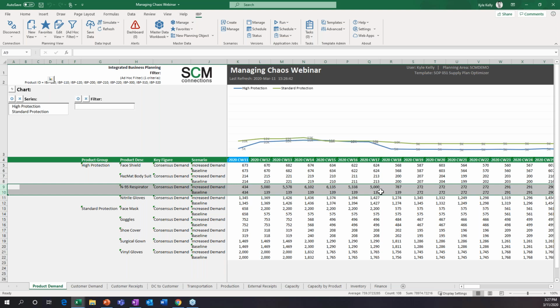Okay? So Kyle, while you bring that up, can you also talk about how users might go about creating these, or what the security impact or database impact would be of creating extra scenarios like this?